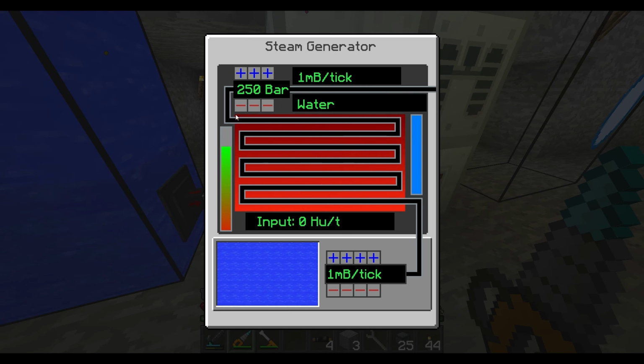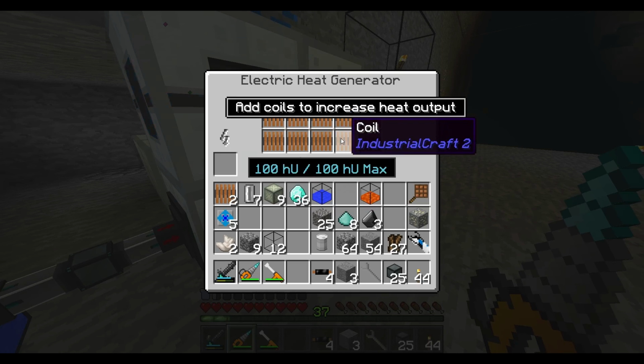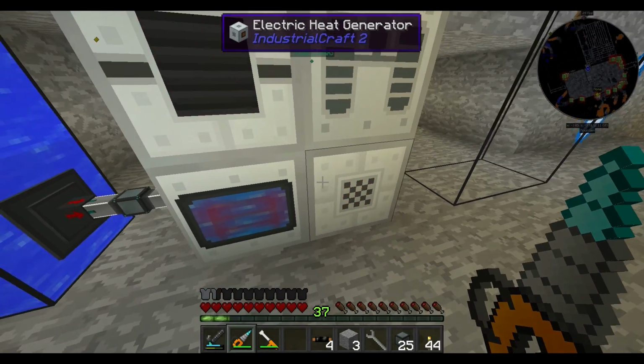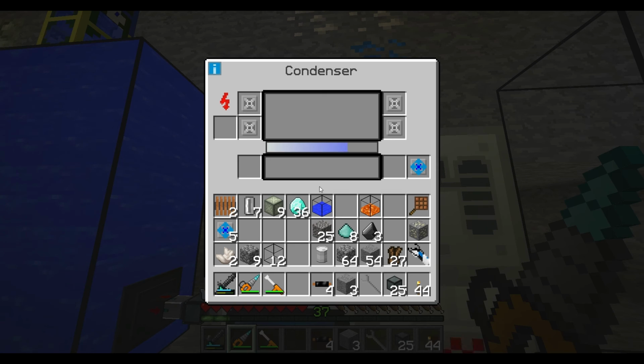But what's happening is the heat generator over here is taking that electricity, turning it into heat, and then passing the heat into here. And this is like a little metal rod that runs through the machine. And this pretty much is how things work in the real world, I believe. This rod gets heated up, the water passes over it, turns into steam, and is then being fed up into this condenser, which is collecting that steam.